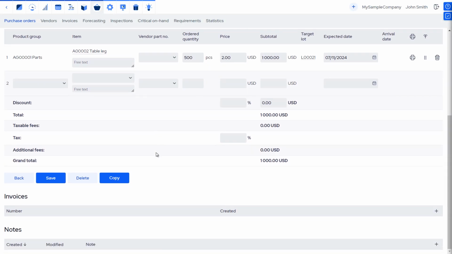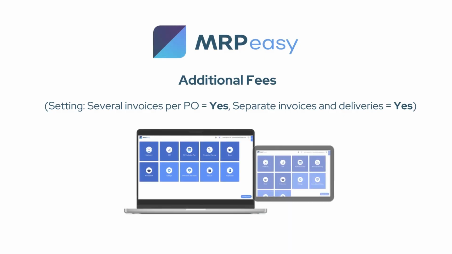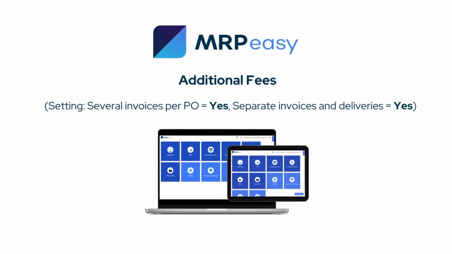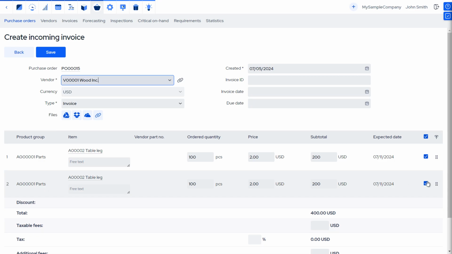If the several invoices per PO setting is set to Yes and separate invoices and deliveries is set to No, then enter other costs, such as transportation costs, on the Invoice page in the taxable or additional fees fields. With these settings, additional fees will be divided among the invoice items. If separate invoices and deliveries is set to Yes, additional fees will be proportionally divided among the ordered items, regardless of which invoice they were entered on.